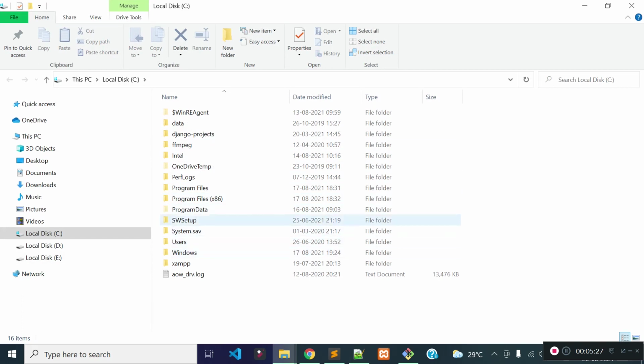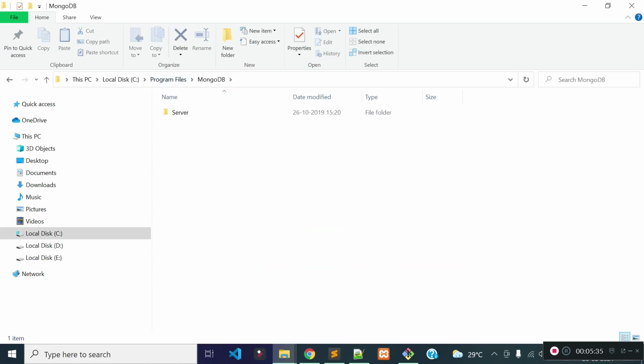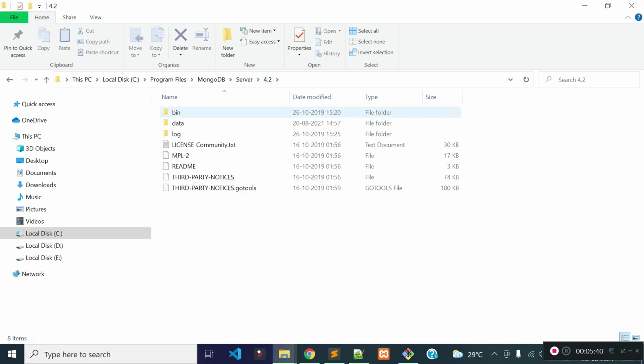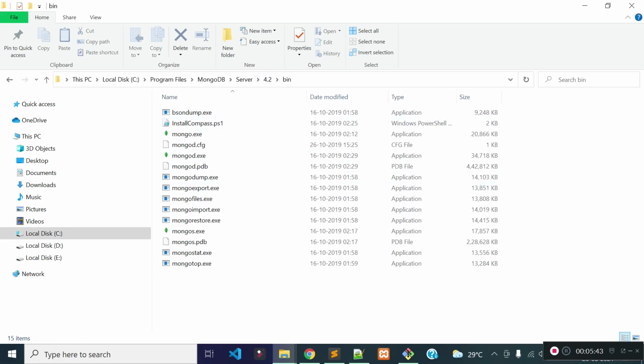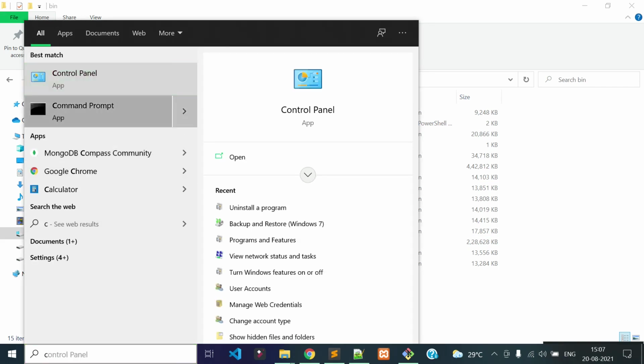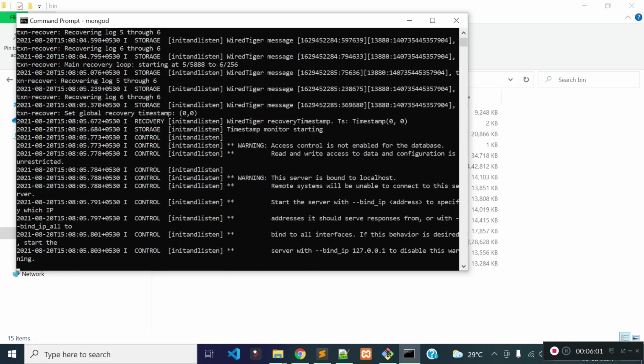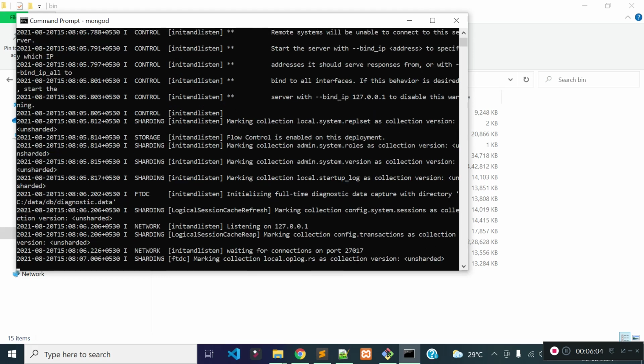I already installed MongoDB, that's why I'm getting MongoDB inside my C drive, in the Program Files folder. You see we have a folder called MongoDB, and inside this MongoDB folder you have to go to server, then the MongoDB version name, and then go to this bin folder. Copy the address from here, then open command prompt and navigate to that exact path. To start MongoDB on our local server we need to run the mongod command. You see MongoDB has been successfully started in my local machine.